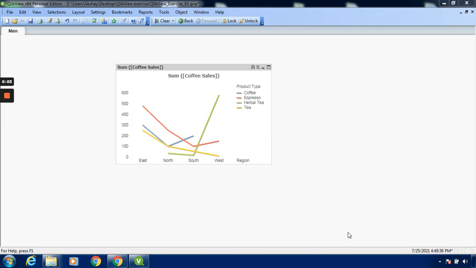Hello everyone, in this video we will see an exercise on QlikView. The objective of this particular exercise is how to add text to a chart in case of QlikView. So over here we can see that there is a line chart which is being created.